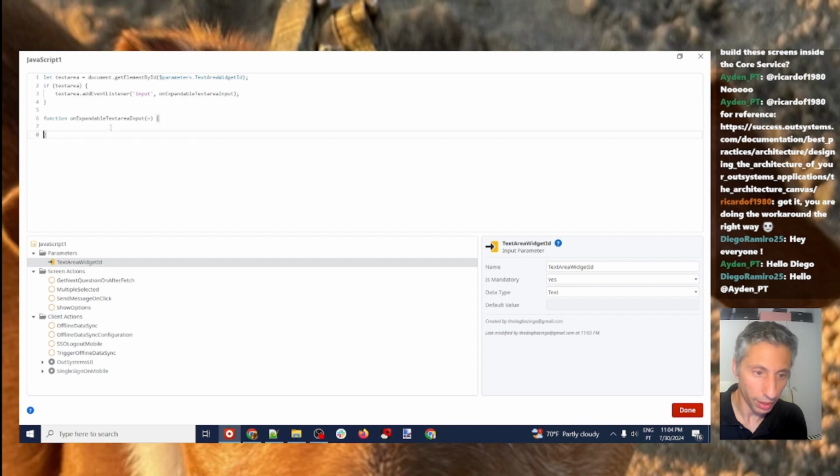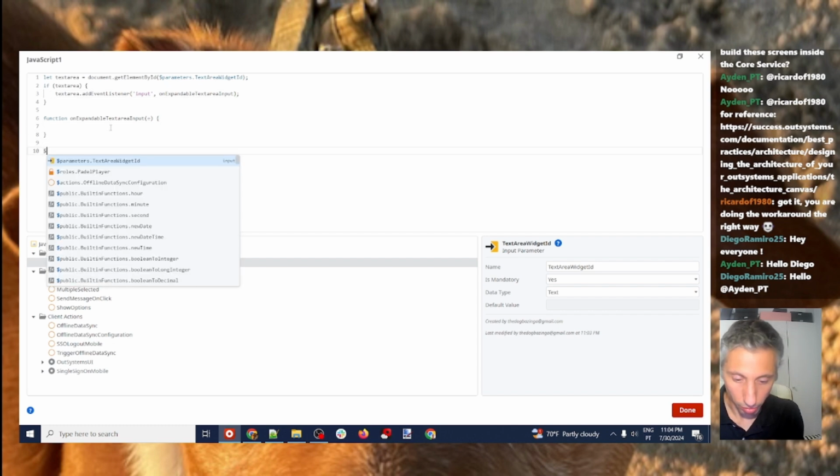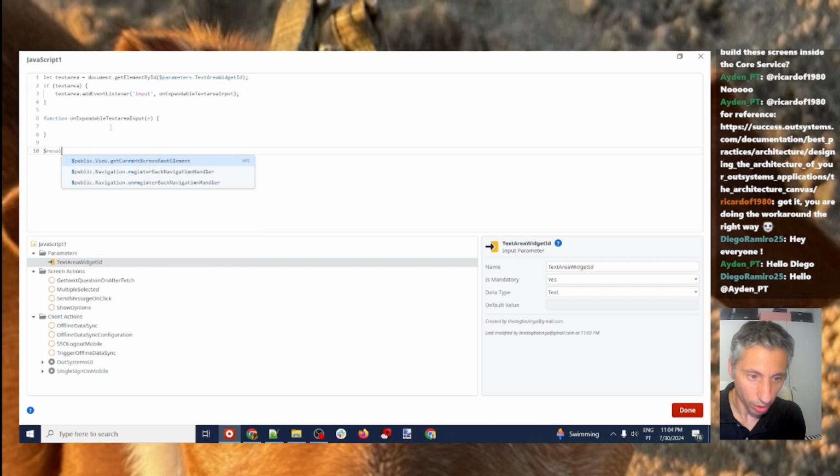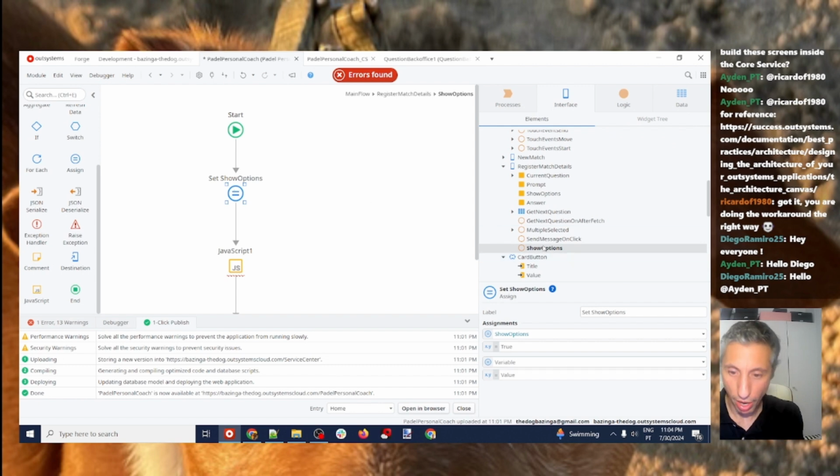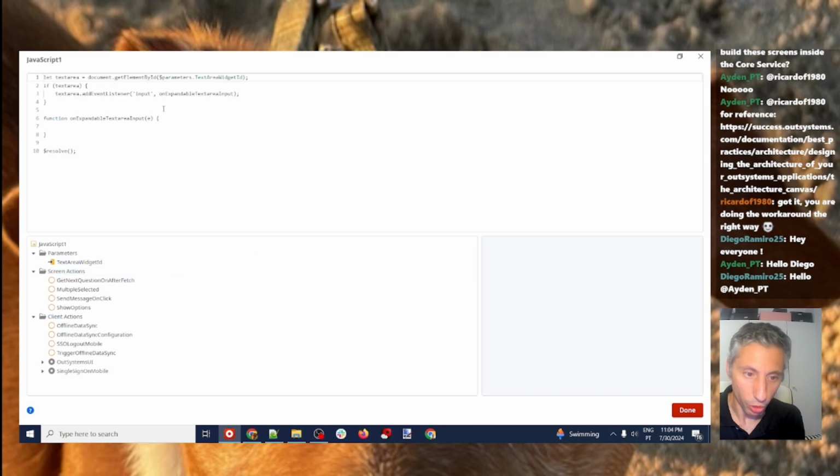And again, I'm just gonna do the resolve because I want the show options to be true, so it renders the text area, and when the text area renders, I'm not gonna block the UI thread. I'm putting the resolve here, and so this will run after what.